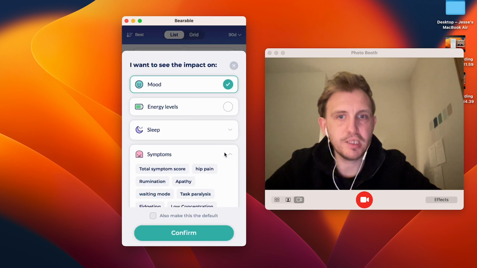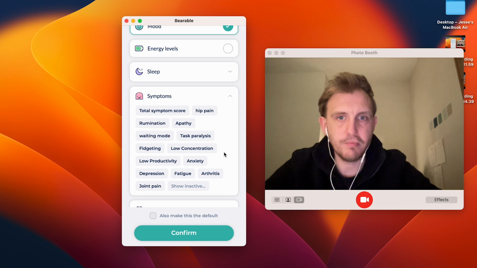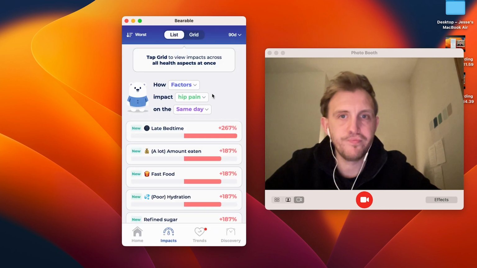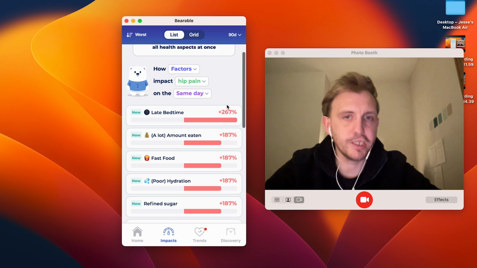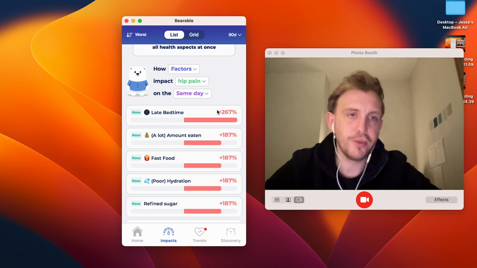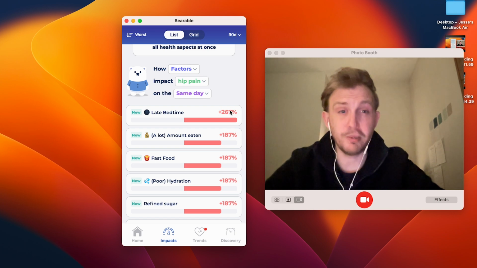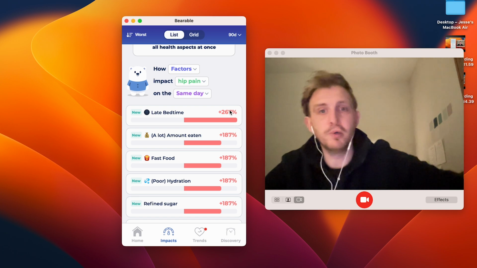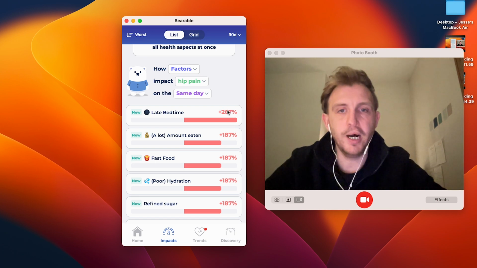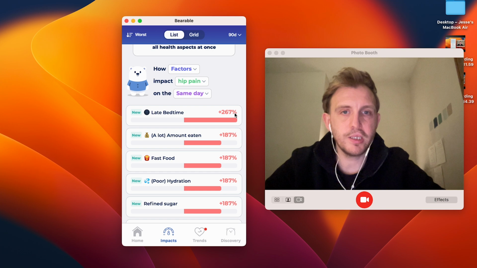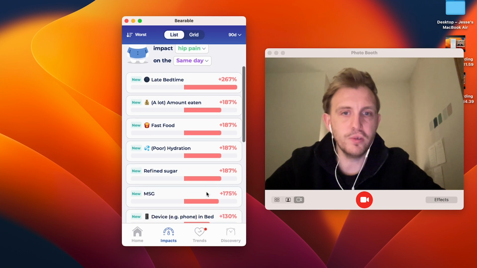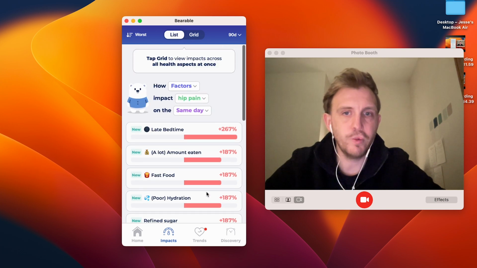If I'm more interested to see how my factors impact something like hip pain, these percentages are going to be very big right now. That's because I've got a small sample of data. I've only got 2 weeks of data. If you collect a month, 2 months, 3 months of data, these percentages will be much, much more accurate because they'll be based on a lot more days of data. So don't pay so much attention to the numbers here, but just the overall information that we're reading.